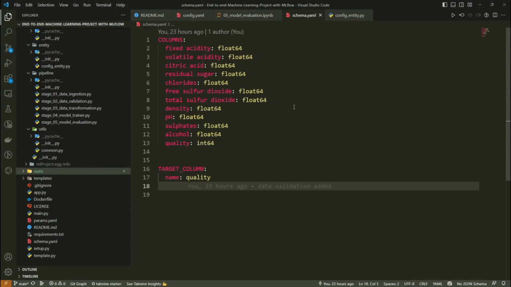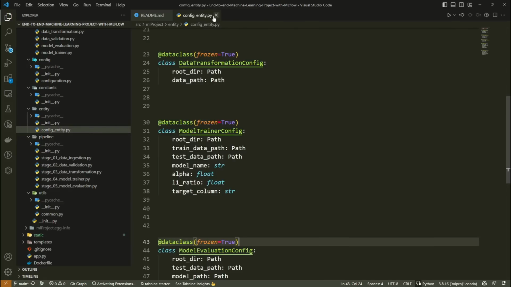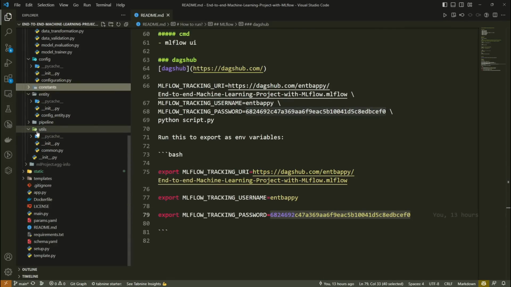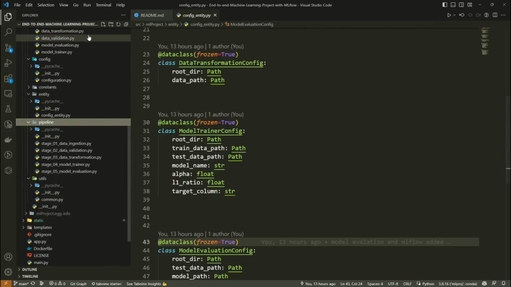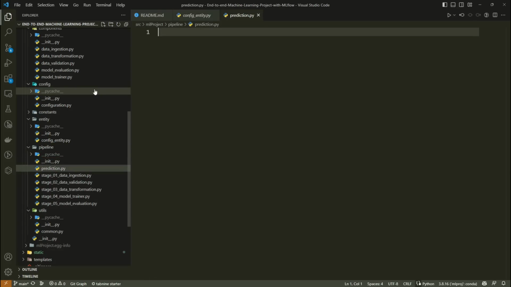So guys, our training pipeline is completed. Now let's start with our prediction pipeline. For this, I will open my pipeline folder. This is the pipeline. First of all, let me close these things, this thing is not required. So inside my pipeline, I'll create one file called prediction.py.